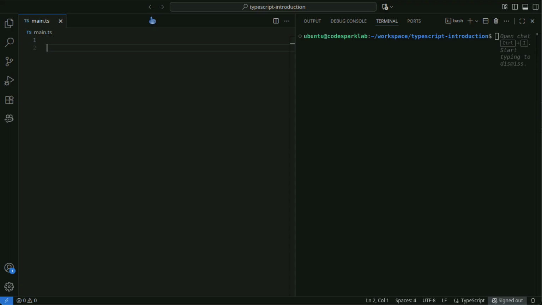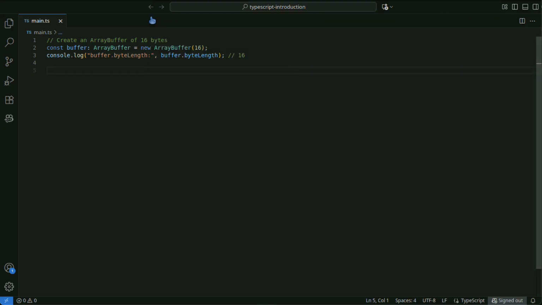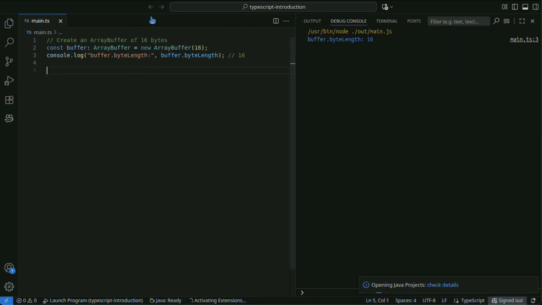ArrayBuffer represents a fixed-length region of bytes. First, create a buffer and check its size and byte length. This code creates an empty region of 16 bytes. ArrayBuffer itself does not have read/write functions, so you access it through TypedArray or DataView.